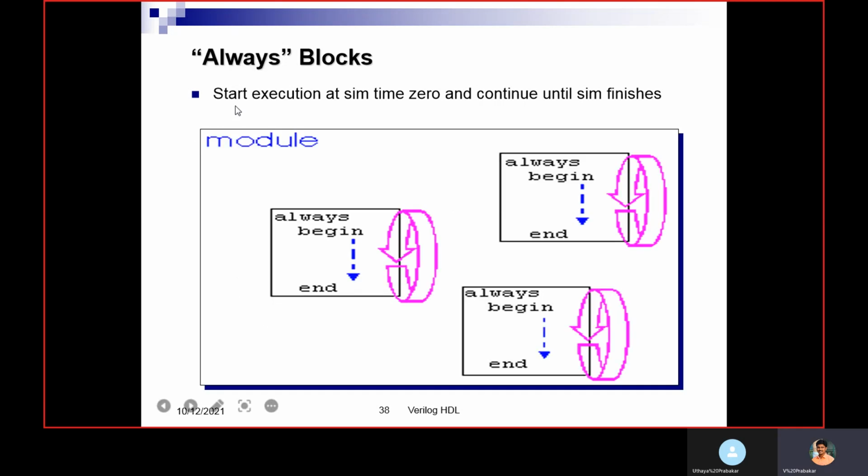In an always block, execution starts at 0 time, and it will continue to run until the simulation finishes. I assume that inside the module, I implement three procedural blocks, meaning always blocks. So all these three always blocks start at 0 time, and all run in parallel. But inside each procedural block, every statement will execute in a sequential way.